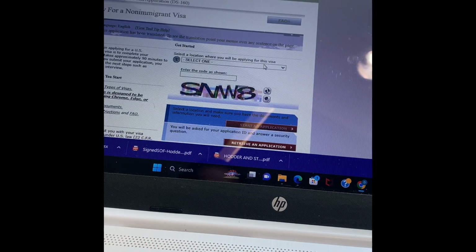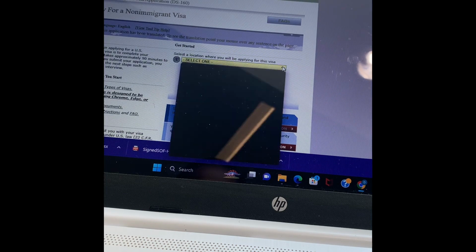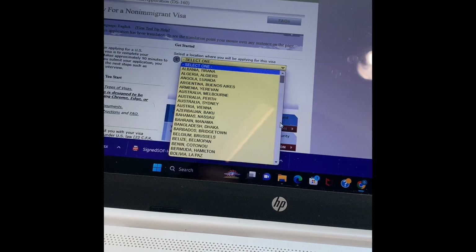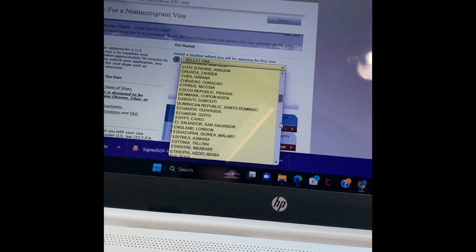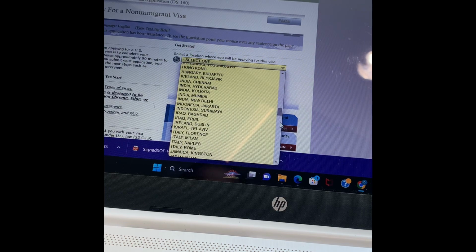Alright, so this is the page you'll select. It will ask you where you're applying from. You'll get a drop down option. So I'm applying from Jamaica, so I will select Jamaica.